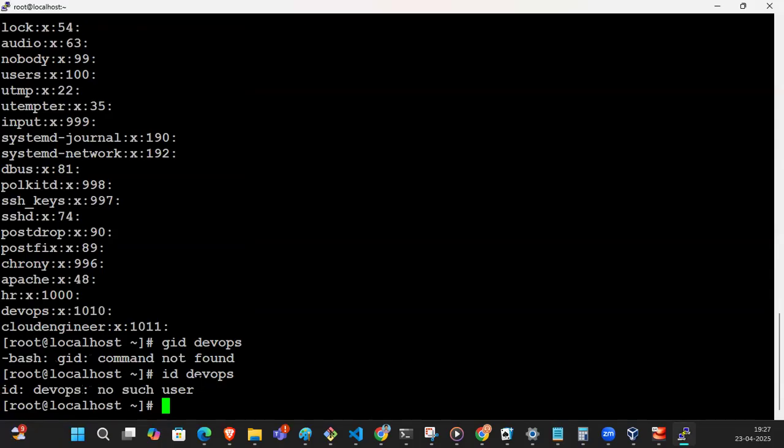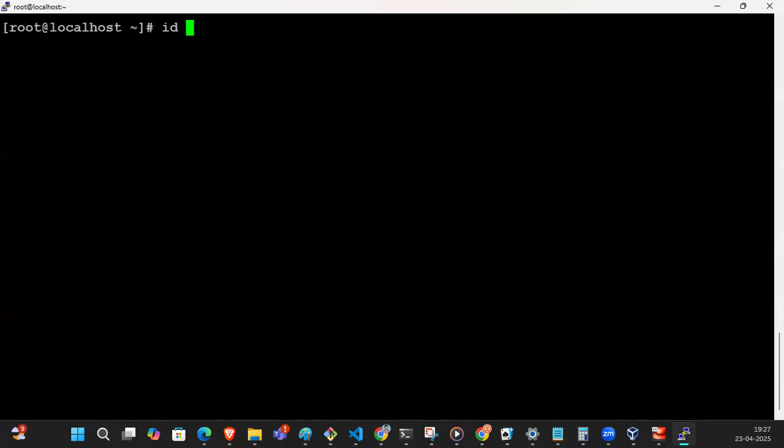It will create an ID user and attach it to the group. Okay. So ID will indicate only for user. So id username will get the UID of the user, the GID of the user, and this is the primary group, and this is the secondary group.